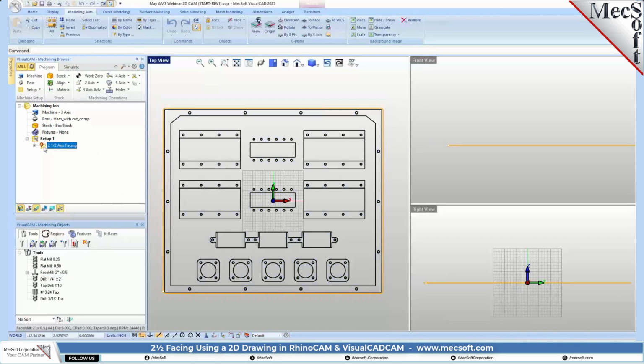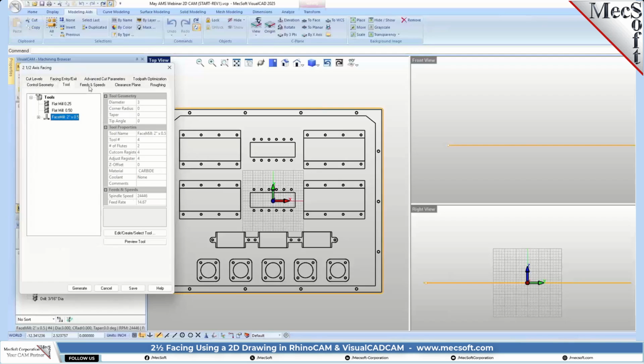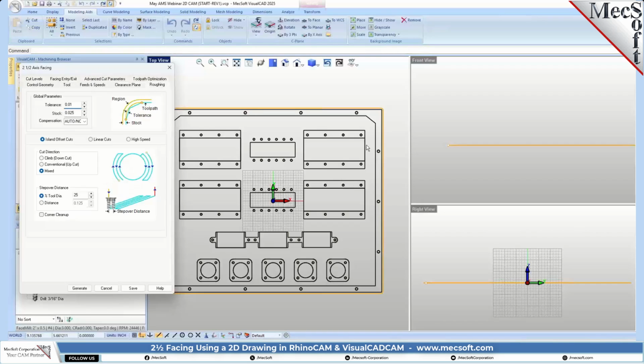Okay, so let's go back into our facing operation. So the tool, feeds and speeds, clearance plane, and now the roughing operations. The tolerance can be anything because we're using a large face mill. The tolerance in 2-axis only applies in the X and the Y direction, not necessarily to the depth, okay? So we're going to leave that set to 0.01. We're not going to leave any stock because we're cutting all the way off the edges of the stock material. We're going to do an island offset cut pattern, a mixed cut direction. We can actually increase the offset a little bit because we're using a large cutter.